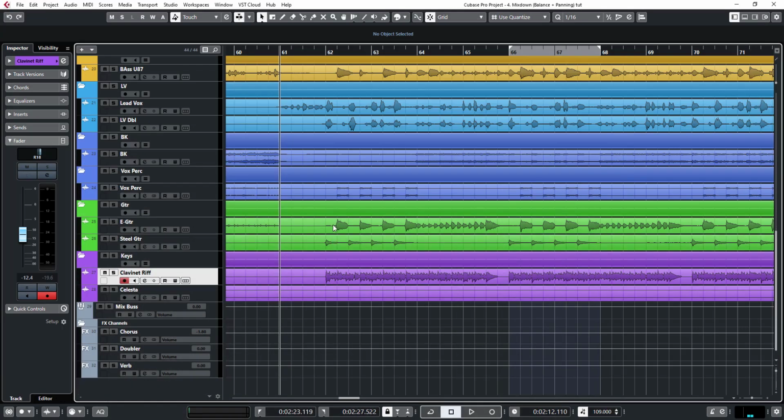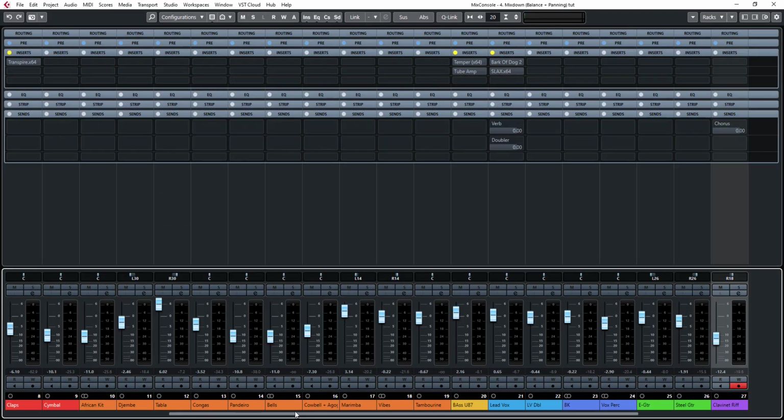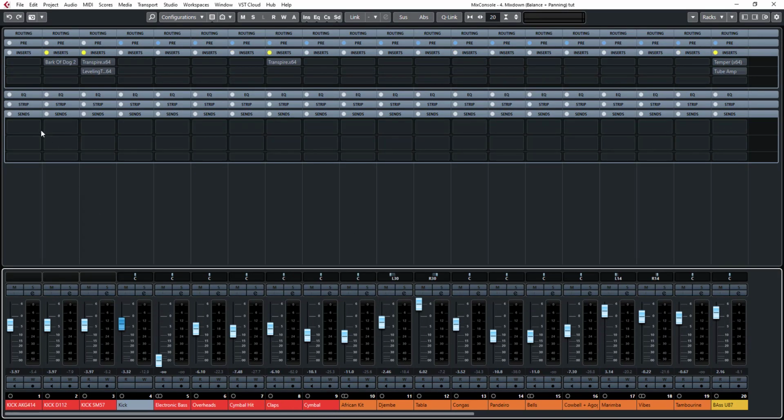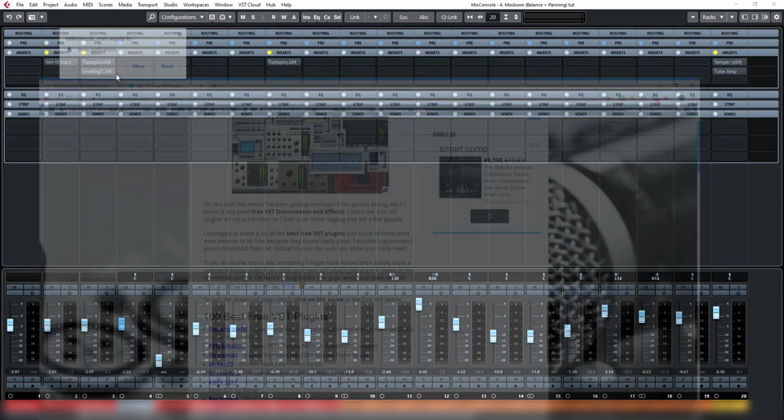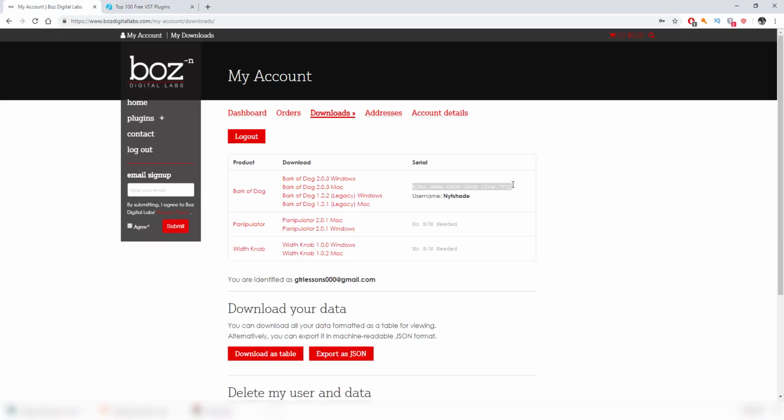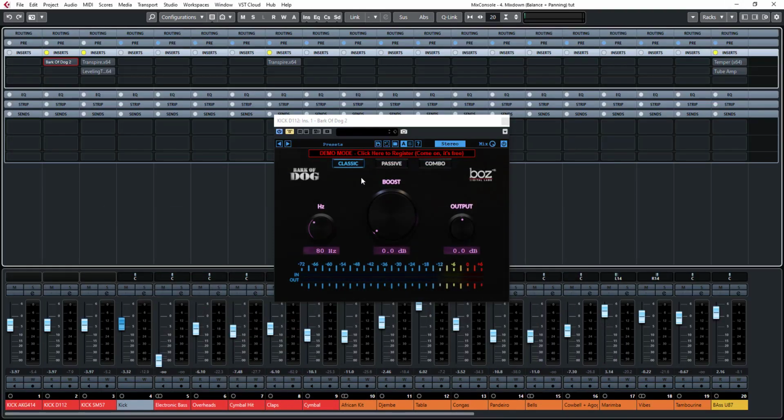So let's get started then. The first plugin that you're going to check out is called Back of Dog. Now, I can't seem to get this plugin registered. I've tried everything I can, but it's a free plugin, so no need to worry. Maybe there's something that I missed when I was installing the plugin, or it's Cubase, I don't know. But it's a totally free plugin. So let's check it out.